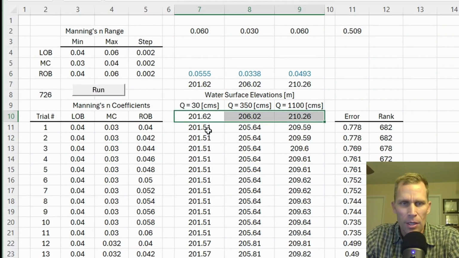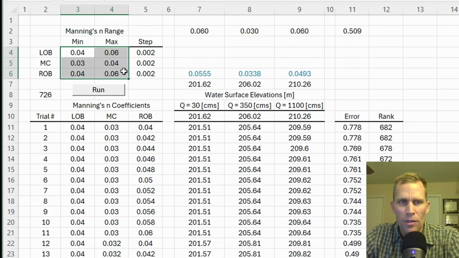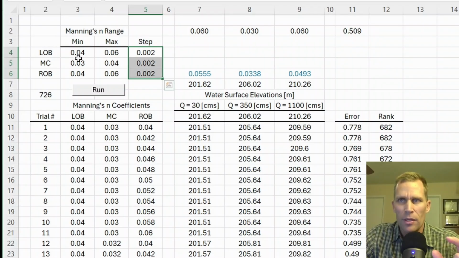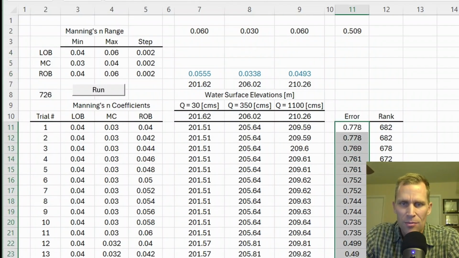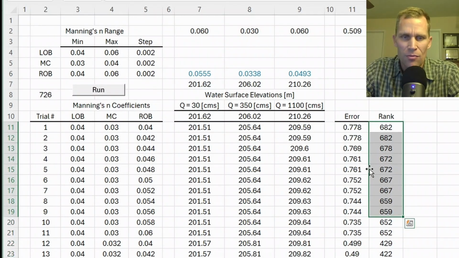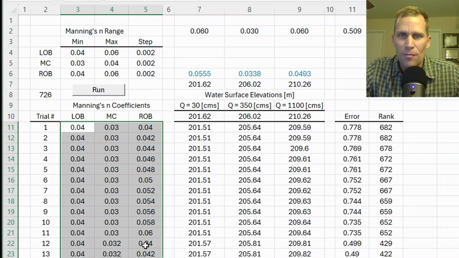I think I gave a pretty good example of how we can start with a fairly wide range and a large discretization in our search step. And then as we narrow down the domain of possible optimal solutions, we can also reduce the step, run the simulation a number of times, create some sort of error calculation or performance calculation, and then using this rank, we could quickly identify which of our decision variable values were optimal for our calibration.